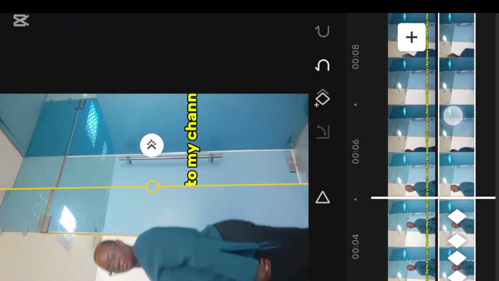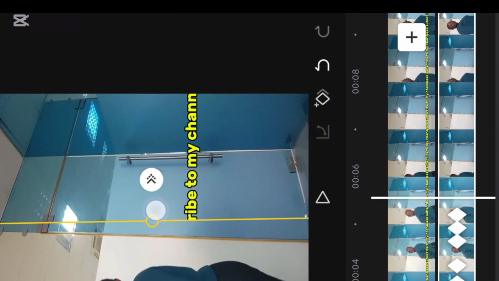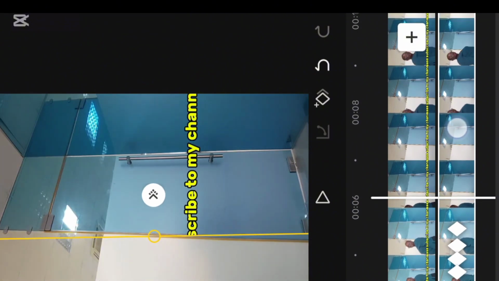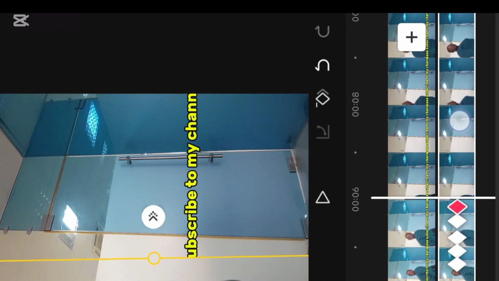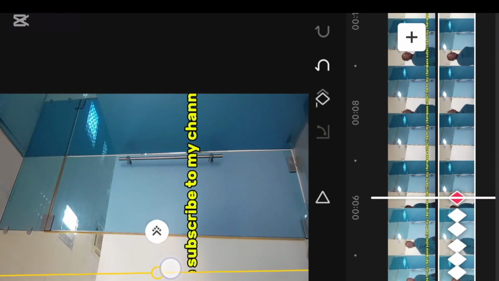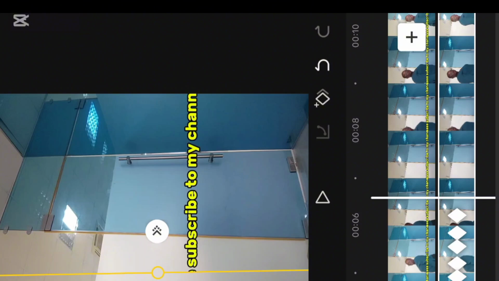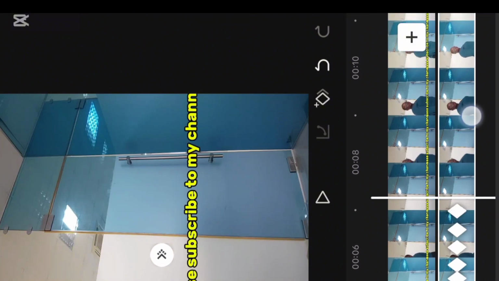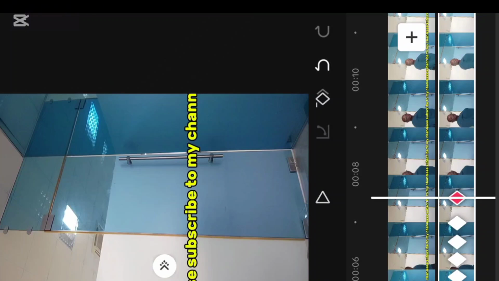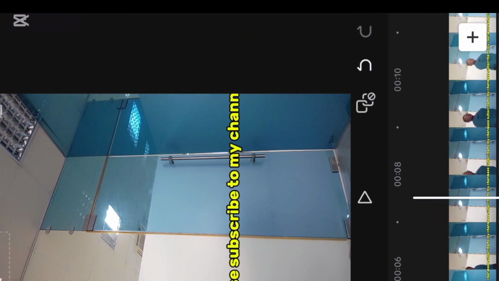As you move your video a bit, you move your line a bit. Move your video a bit, take the line a bit further, and move the line closer. This is all you need to keep doing until you have exhausted the movement. As soon as the movement has been exhausted, you click on the keyframe again.